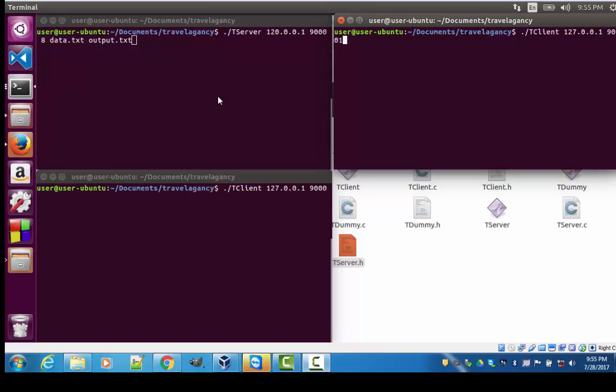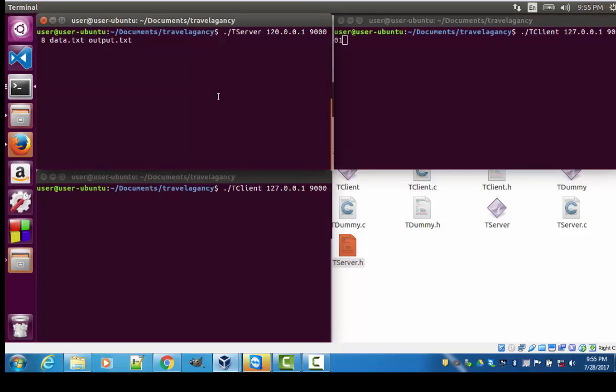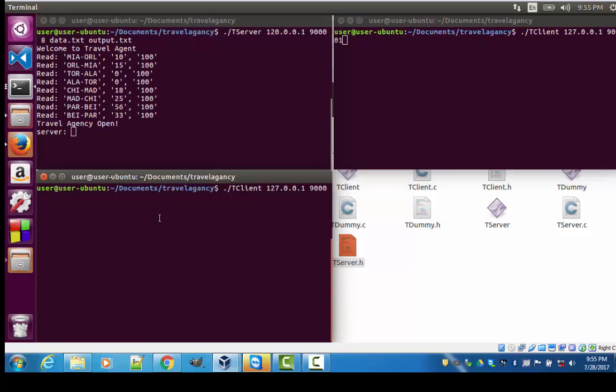It's from Felix Diaz and Ryan Velasquez, and it's to model a travel agency in a multi-threaded environment. So here we go. Okay, so let's test it out. As you can see, we have one server and two clients. Well, three windows. One is going to be the server. That's the server right there.